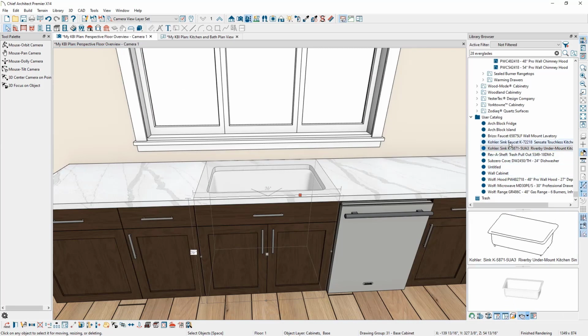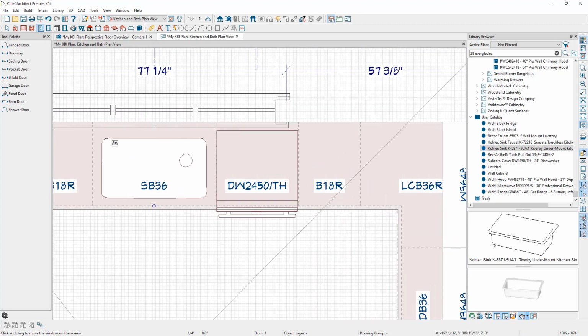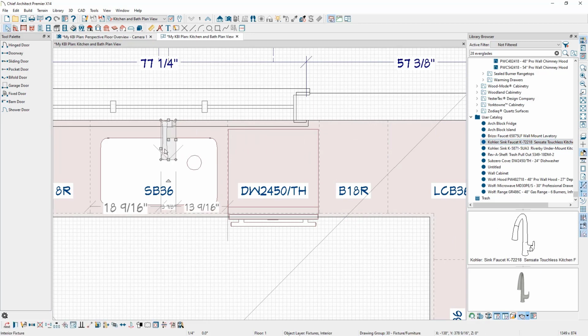And then next, let's add the sink faucet, and this is going to be a little bit easier to do in the floor plan view. So I'm going to go back up to the floor plan and shift our focus to this area. Select the faucet, and then come over and just click once to place it. And then I'm going to press spacebar, select it, and use that move handle to get it approximately where I want it. And then just make sure I have it centered up on that cabinet.